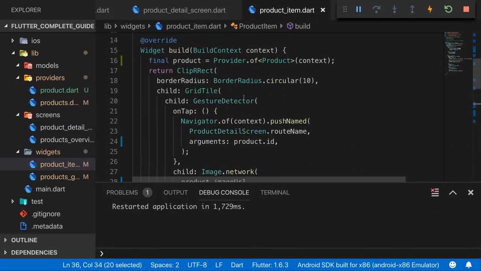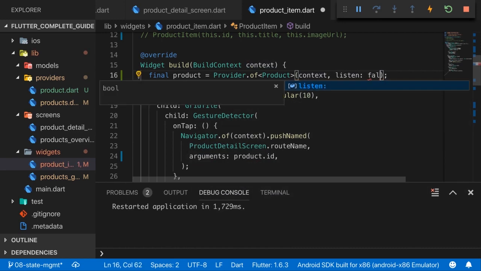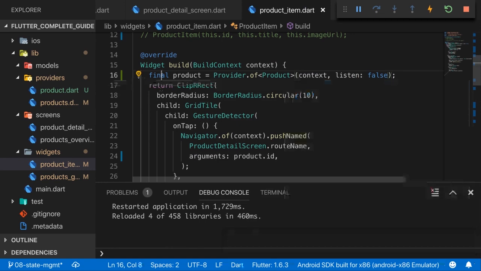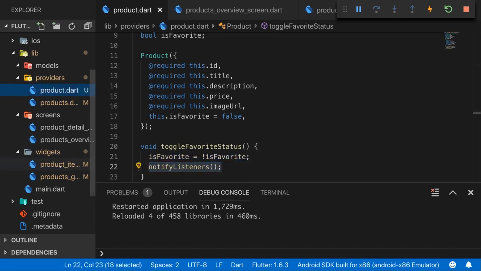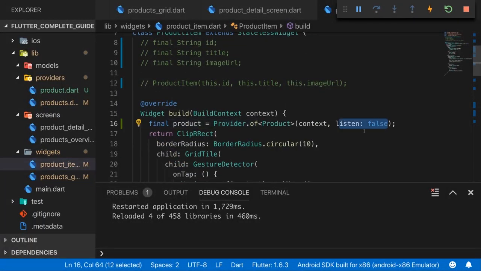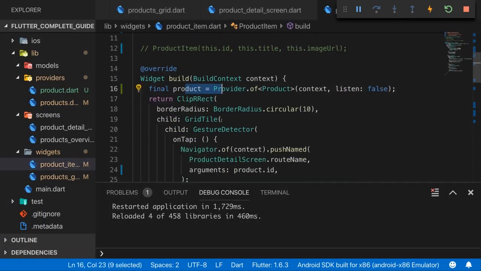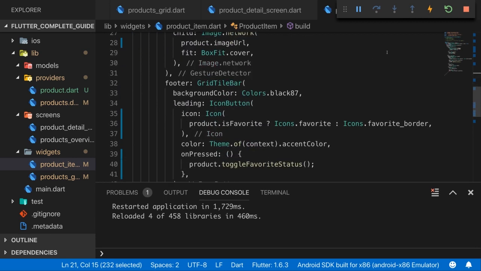By the way, that's a nice place to show what happens if I set listen to false here. Now, for every product item that gets rendered in our grid, we only fetch the product data, but then we don't set up an ongoing listener. That means that when isFavorite changes here, it will still change behind the scenes, but notifyListeners will not reach this build method in this widget because we opted out of updates. We're not listening. So this product here will not receive this updated isFavorite status, therefore build will not rerun, and therefore will not see the new icon.